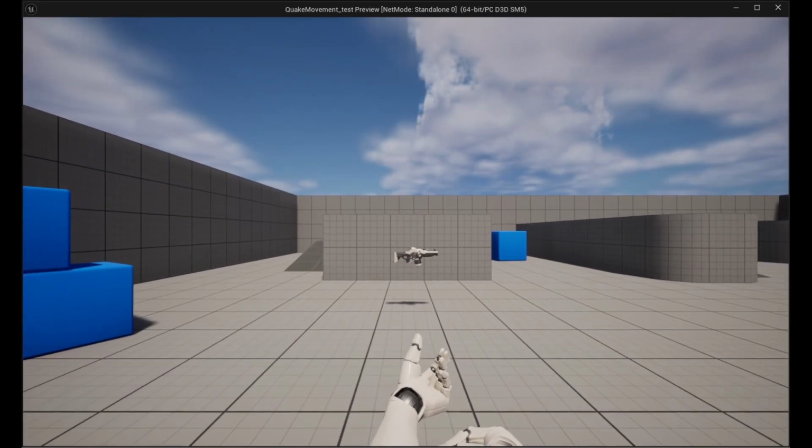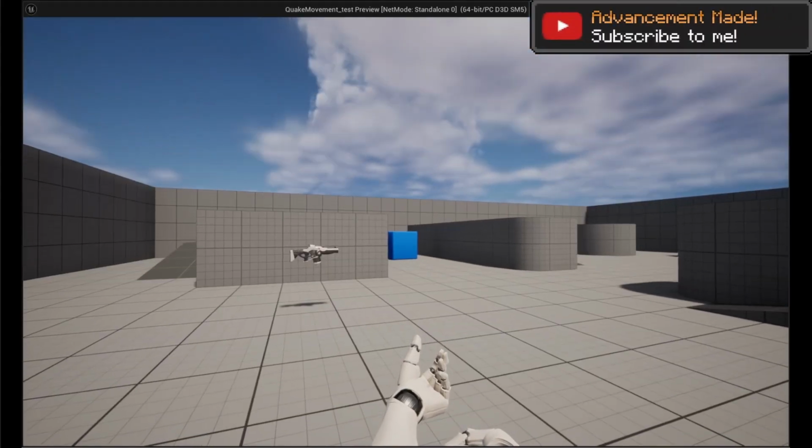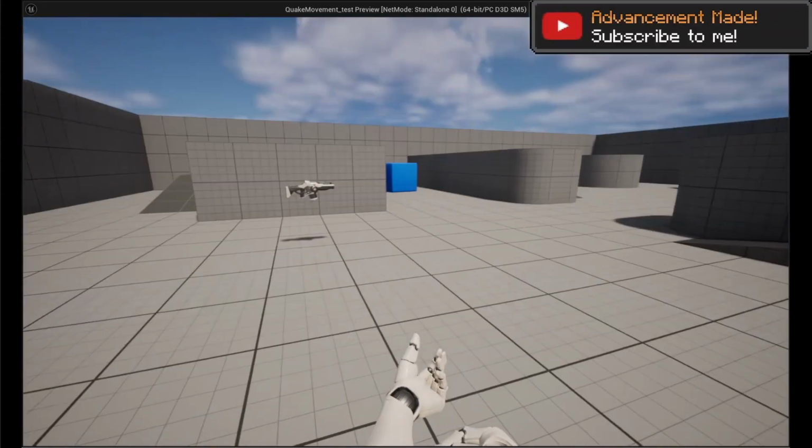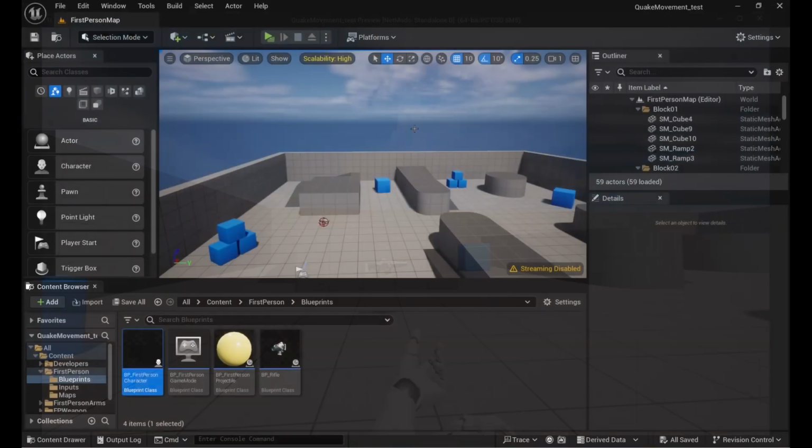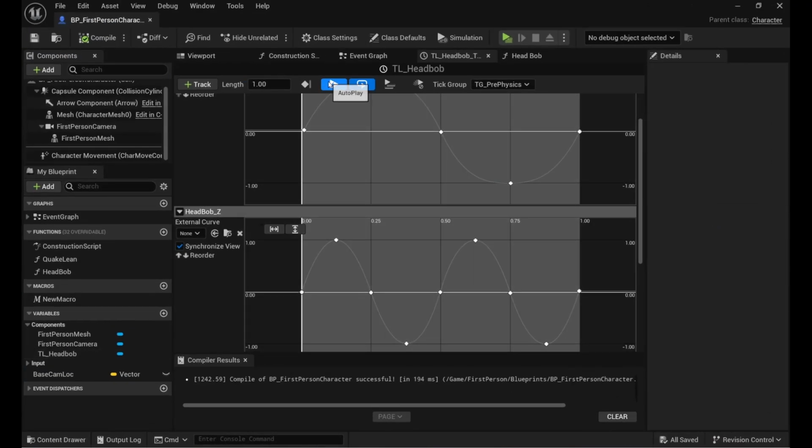If we come out of here and then click play, as you can see, our character's HeadBob is already working just fine, but it's working while we're standing still, and we don't want that. So what we're going to do is turn off autoplay, but keep looping on.